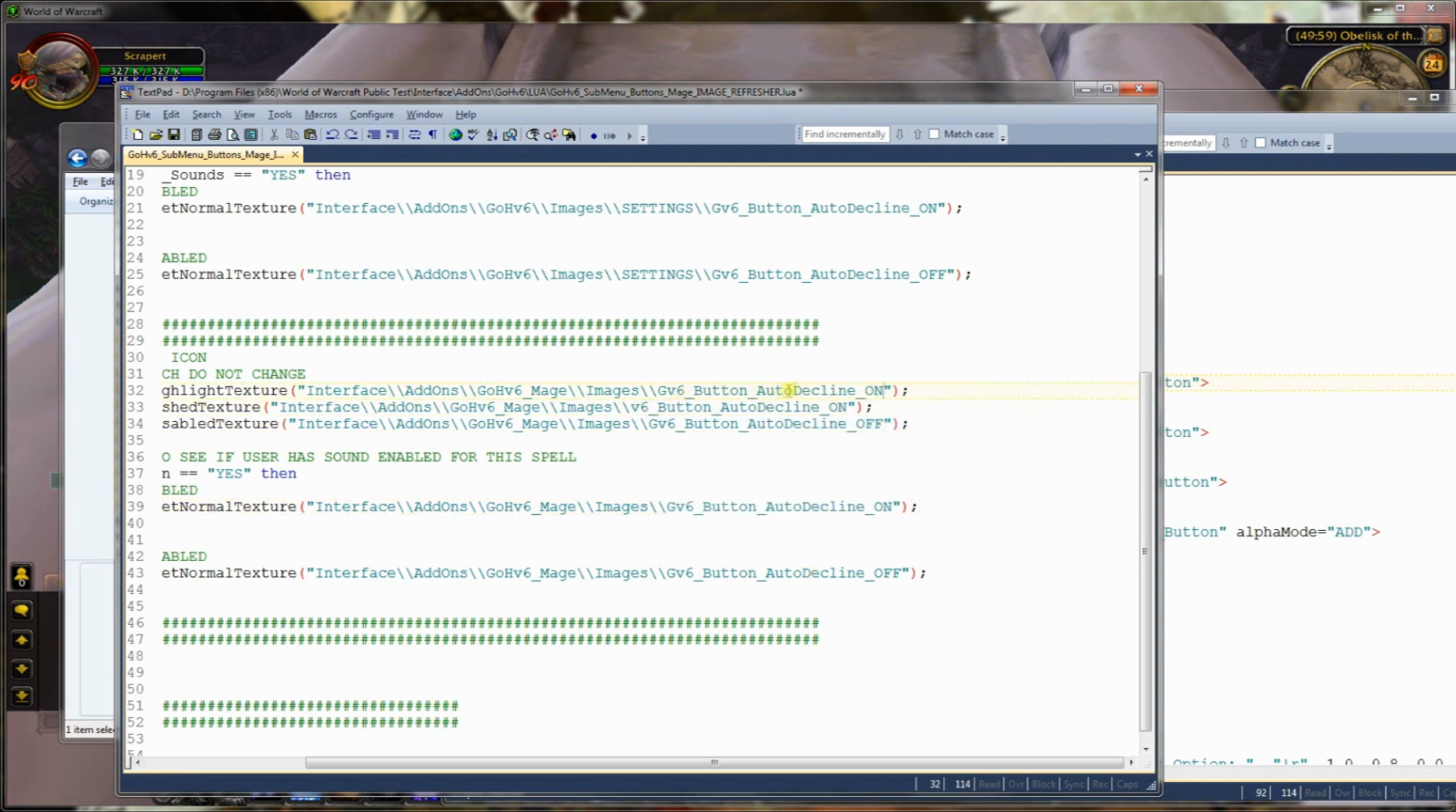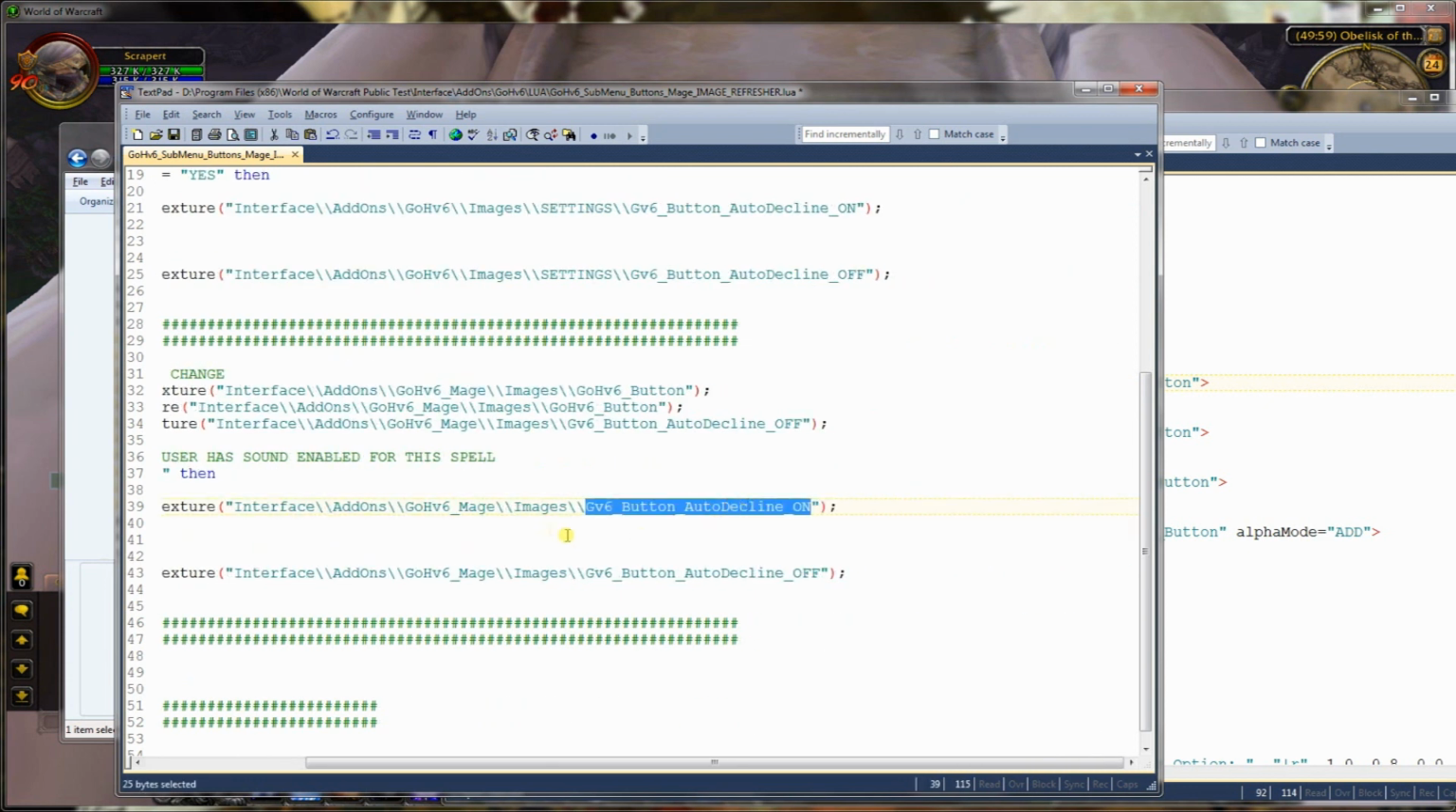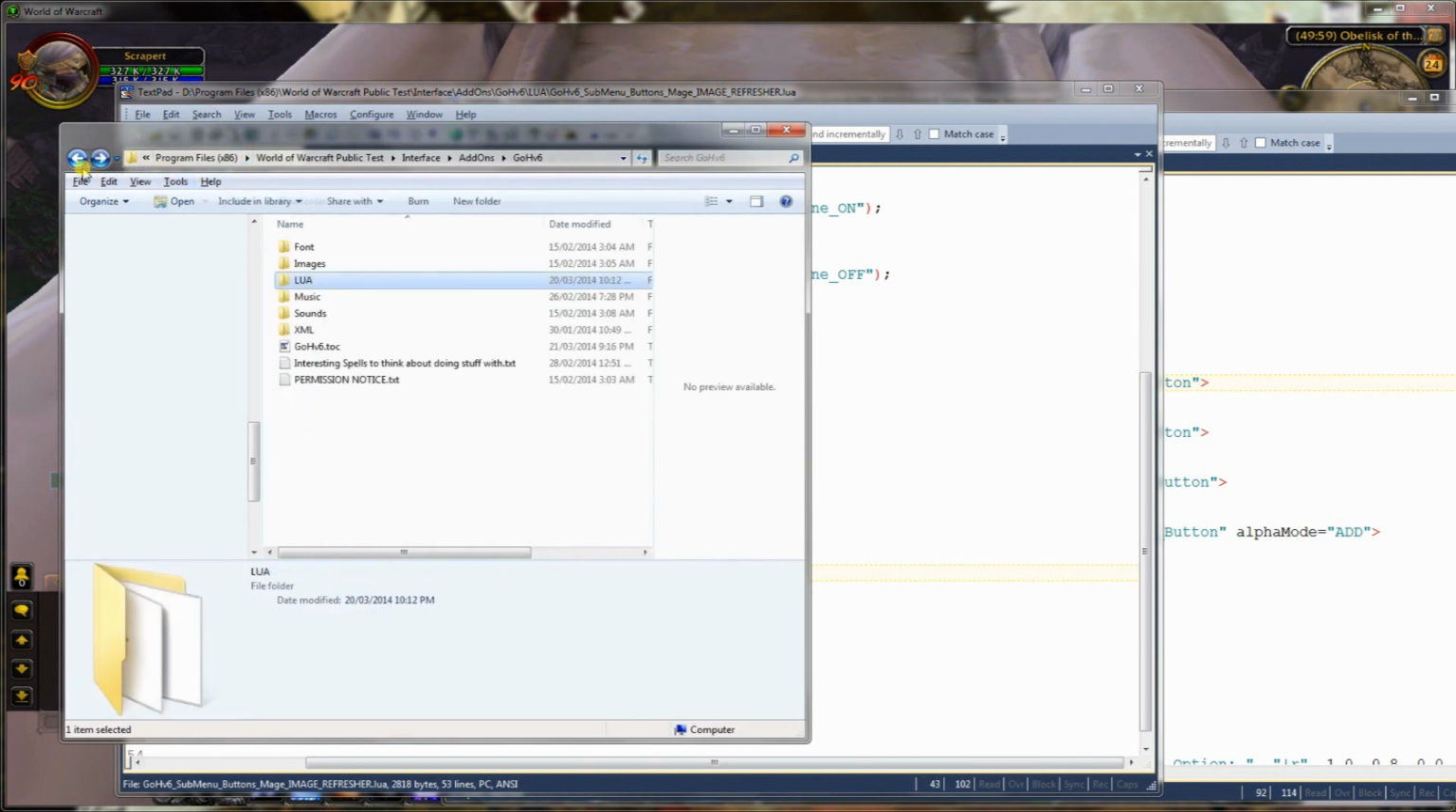Naturally, you know, the ons, you're going to have one picture. Otherwise it's pointless even having this if you're going to have the same. And then off, you'll have a different picture. Alright, so let's go and do that.